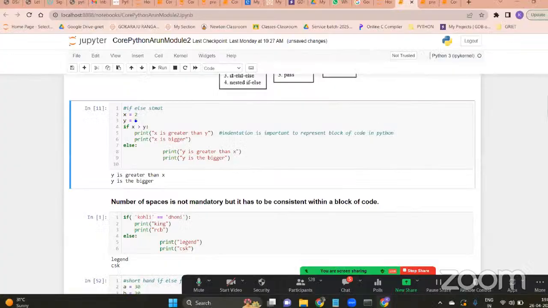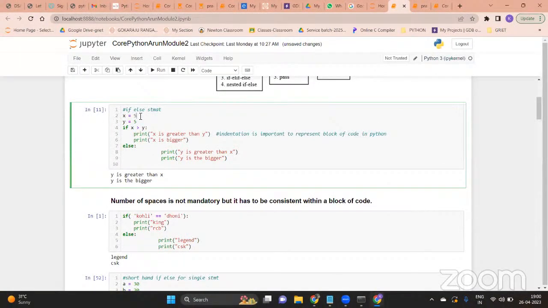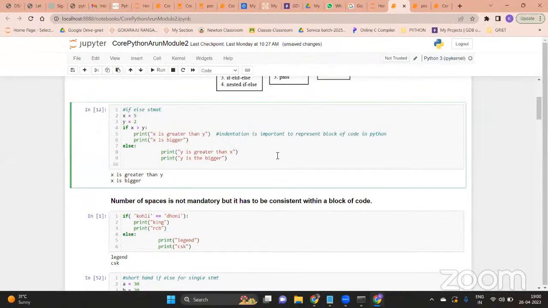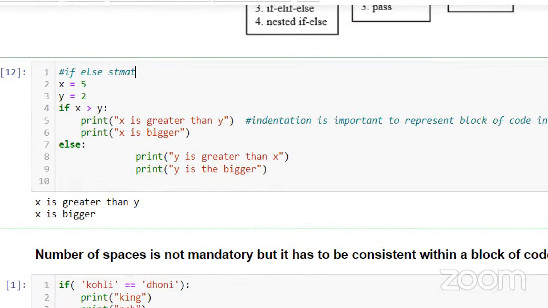Suppose I change the values, so what is the output I'm getting? X is greater than Y, X is bigger. So please write down, all of you, if you want somewhere. What is not mandatory? The number of spaces is not mandatory, but however many spaces you are using, all the lines should follow the same number of spaces. That is as simple as that.